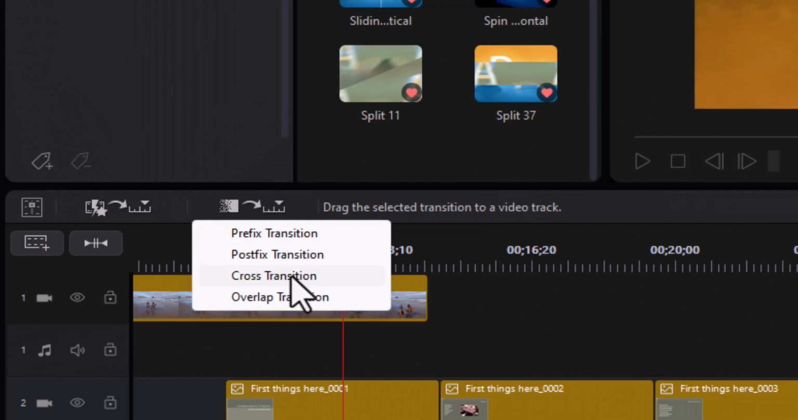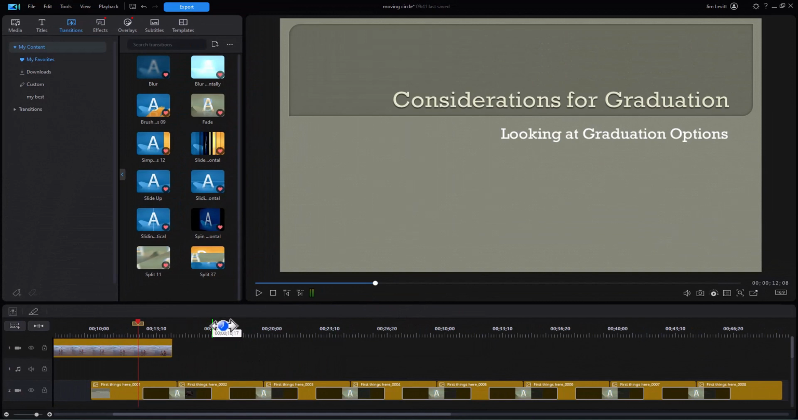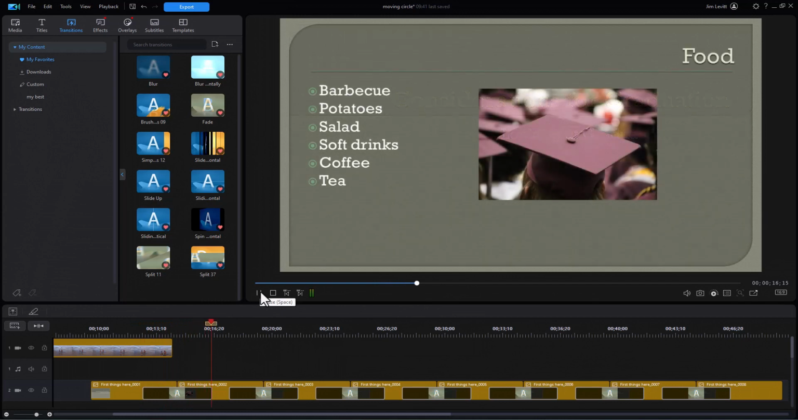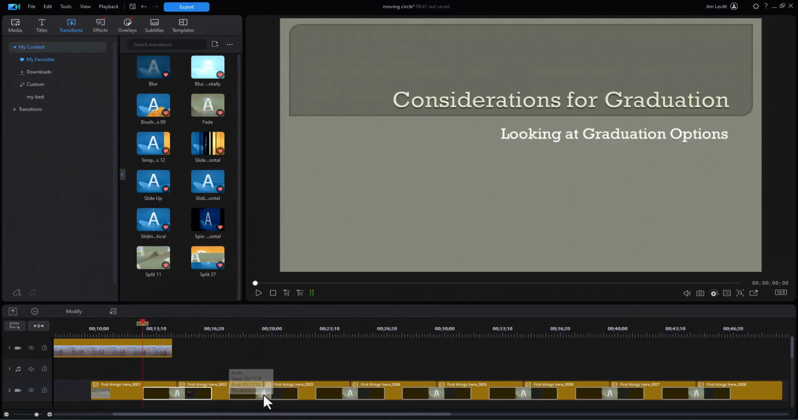I'm going to do a cross transition, and there we have the transitions. If you look and we play this, we're going to see a nice fade between one and the other, but I look and I see, that's a little bit long for a transition, given the size of the slide. So all I need to do is click on each of them. I'll hold the Shift key down and click on each transition that I happen to have.